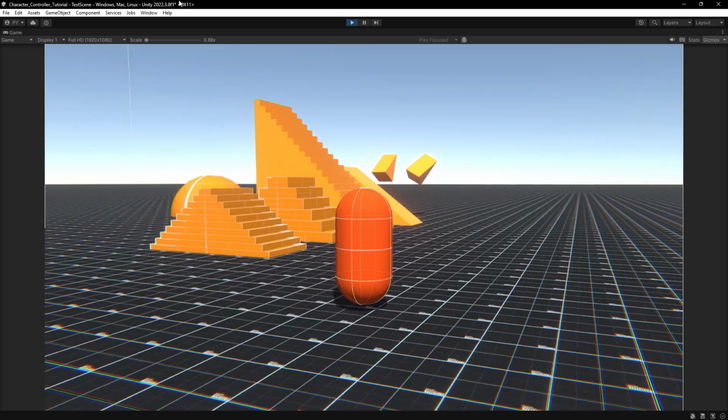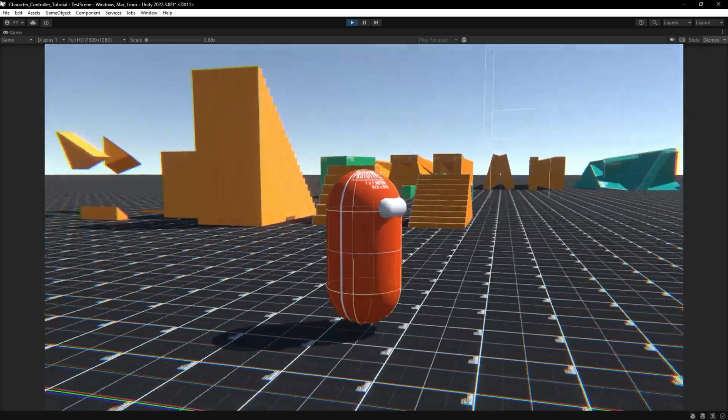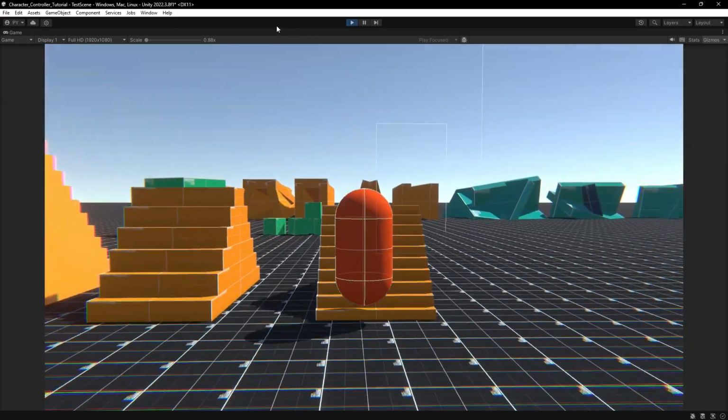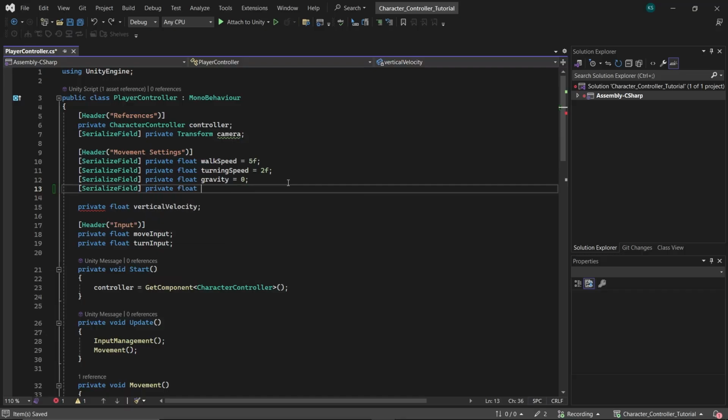Go back to the Unity editor. You should now see that gravity correctly pulls the character back to the ground. Now let's add the jumping ability. First, create a new float variable named jump height to determine how high the character will jump. Set this variable to a value of 2.